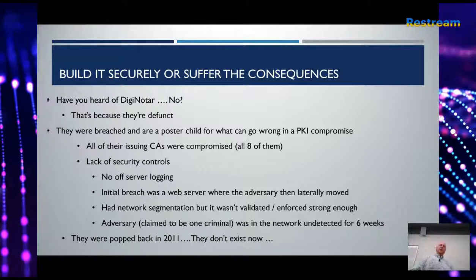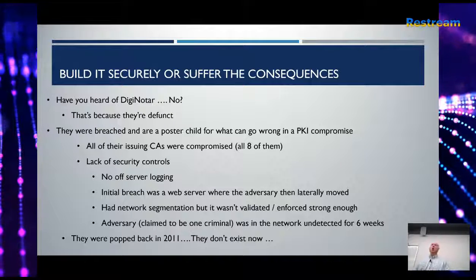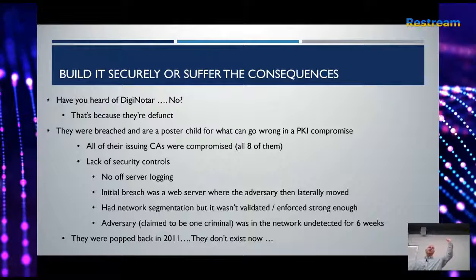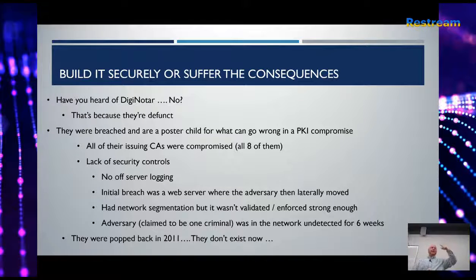But the call out here is that all of their issuing CAs were compromised, all 8 of them. They were lacking in security controls. They had no off-server logging. Everybody's familiar with that concept? Do I trust logs on the box that just got popped? Exactly.